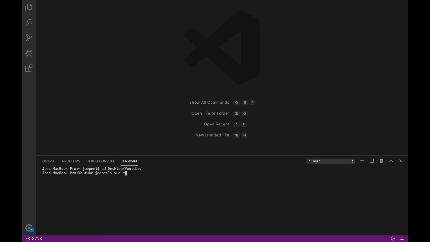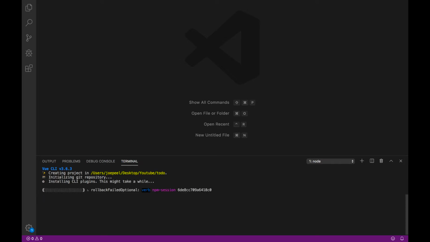And here we're going to do vue create, and we'll keep it nice and simple, just "todo". Now this is going to start part of the installation process, and there's a few presets here we can select. So some linting, we'll just go with the default for now, and then that's going to install everything we need to get up and running.